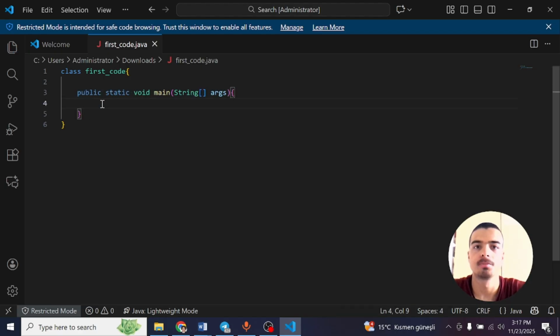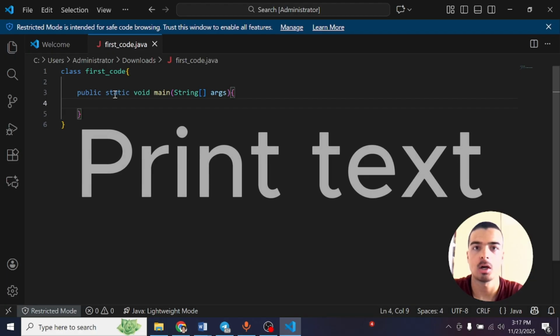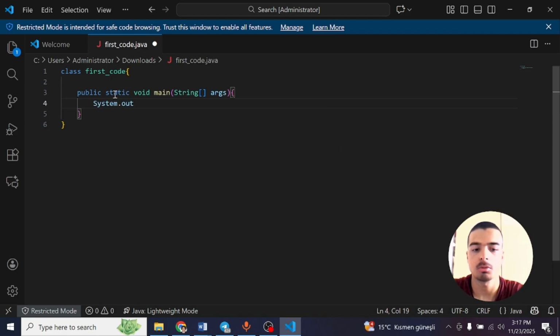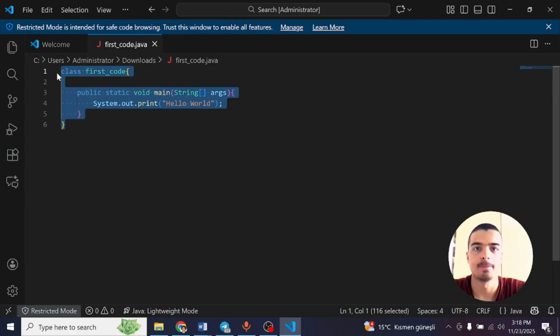Now it's time to start our code here. I wanna print a sentence. How to print a sentence? To print a sentence, we should write System.out.println. Okay. In this place, hello world. Okay. Now my code is completed.